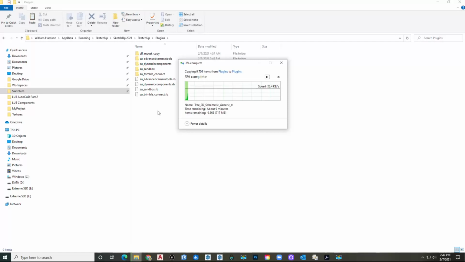As it goes through this, it'll ask you to replace the ones that are existing. You want to skip that, because the ones that are here are the newest version of whatever I have in my folder. So just skip that.